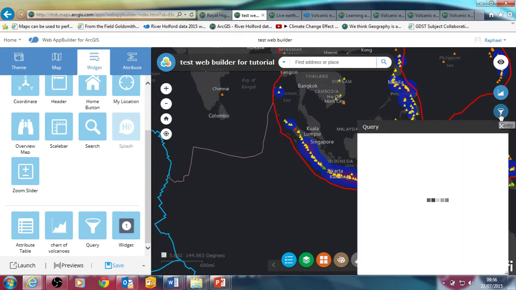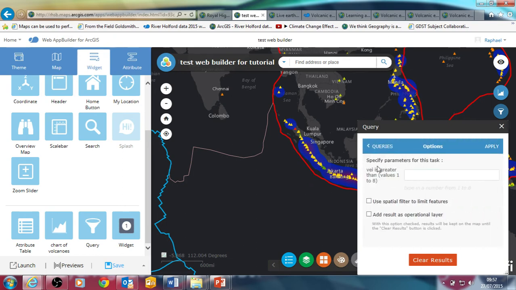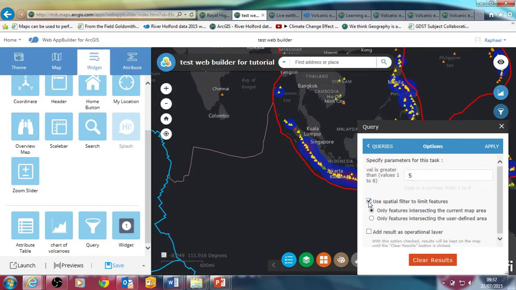So if I click query now, it says that I've created this filter for volcanic explosivity index. It says to type in a number for what I want to see. So let's say I just want to see the volcanoes that are 5 and above. Use spatial filter, so yep, that's fine.